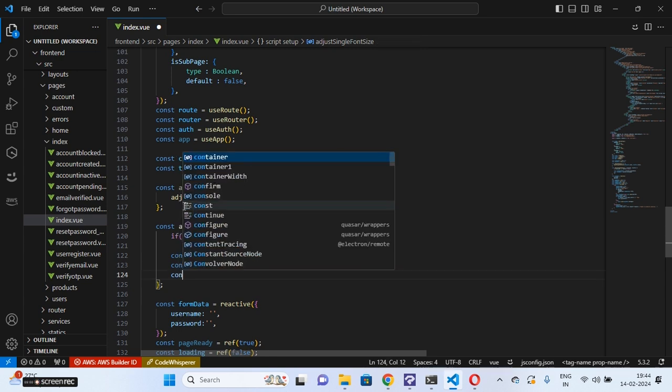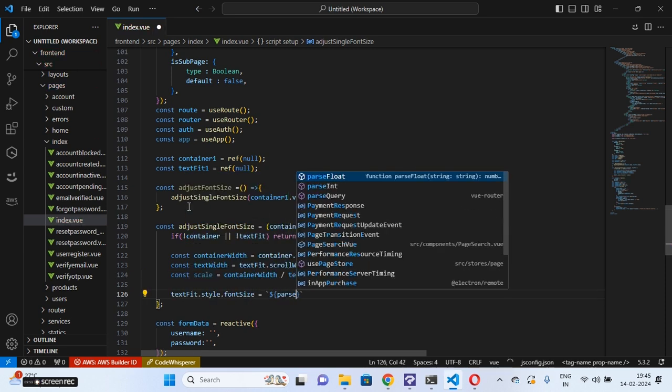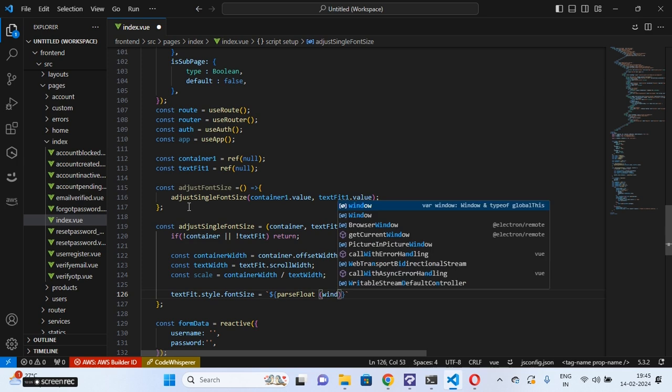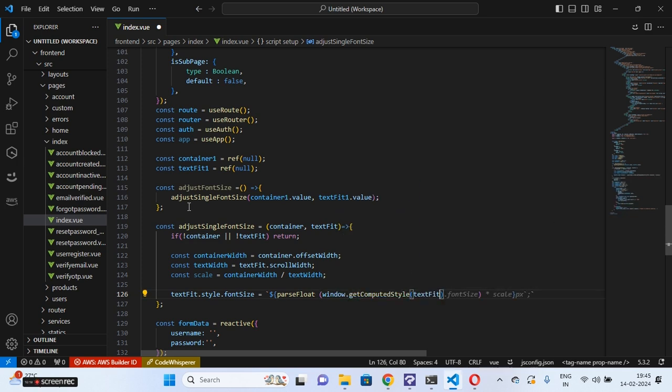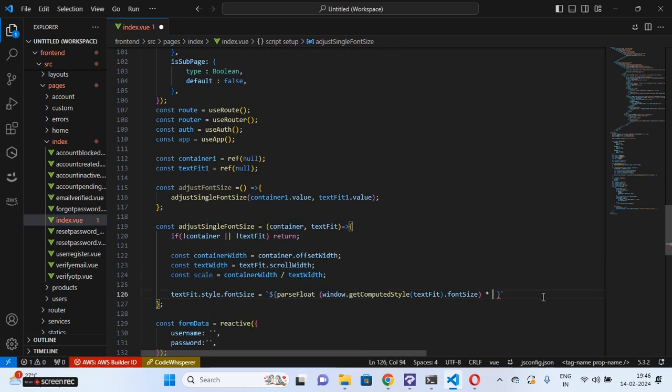We calculate the container width and the width of the text element. The measurements are crucial for determining the scale factor needed to resize the text dynamically. Using the calculated scale factor, we adjust the font size of the text element to ensure it fits within the container width while maintaining its aspect ratio. This ensures that the text remains visually appealing and readable.